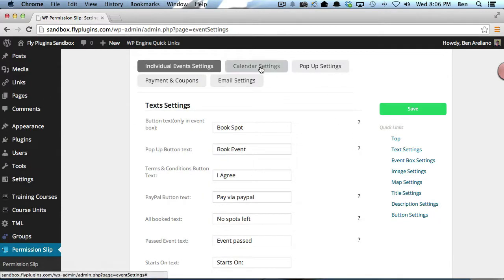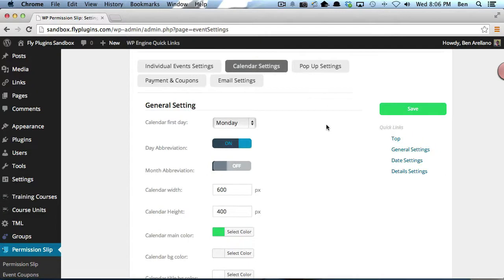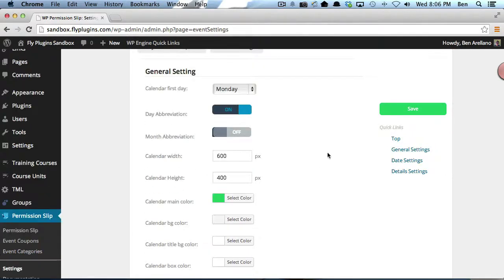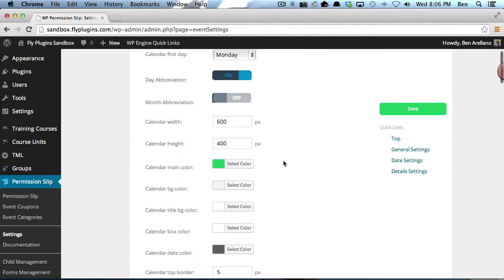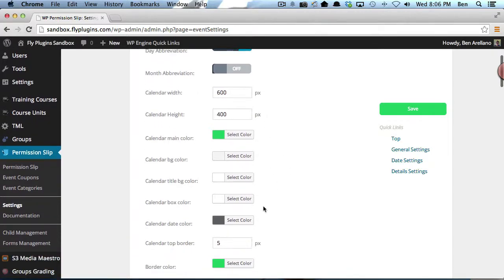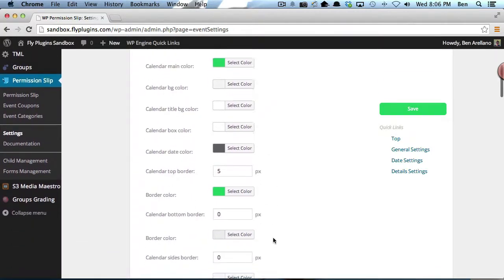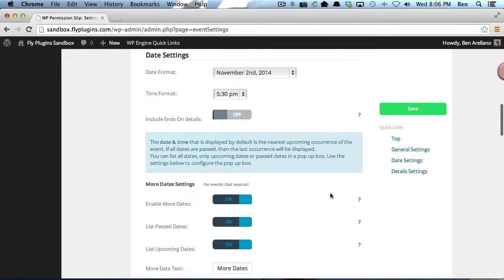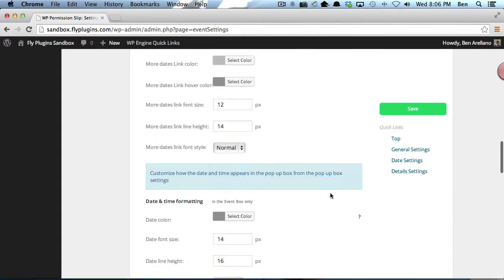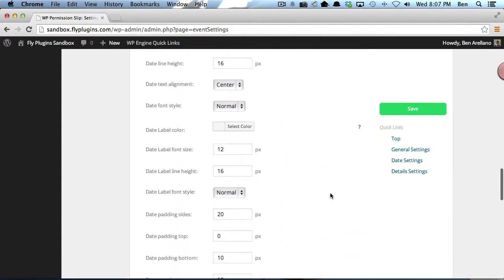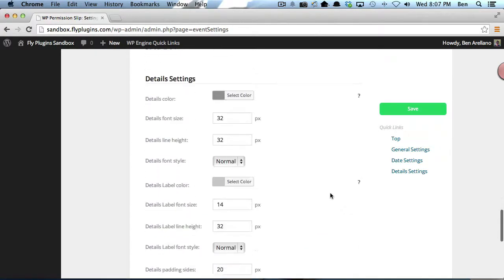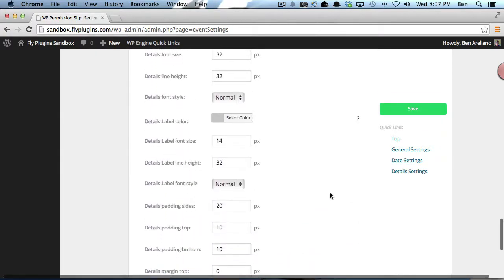And our next setting is calendar settings. And calendar settings are basically for the calendar. So you have things like which day of the week you want your calendar to start on, physical makeup. You've got some point and click cascading style sheet elements in here. You also have some date settings, as well as date and time formatting. And lastly, you have some detailed settings.